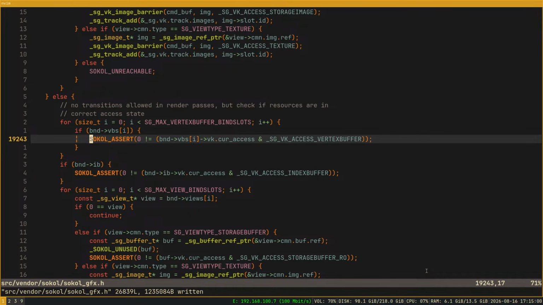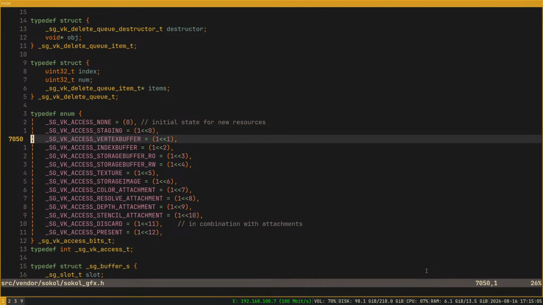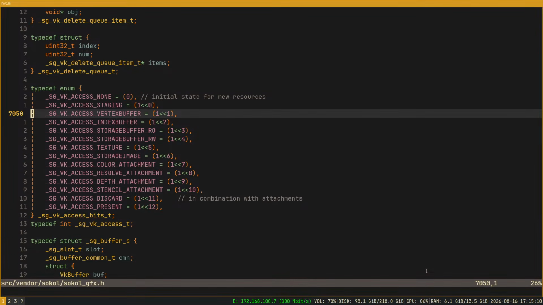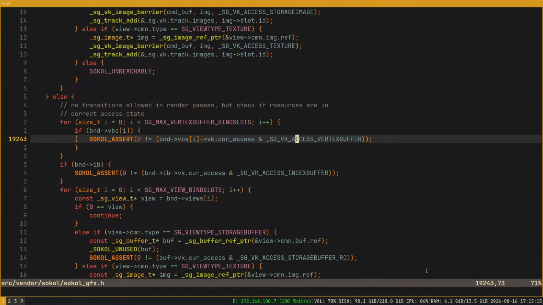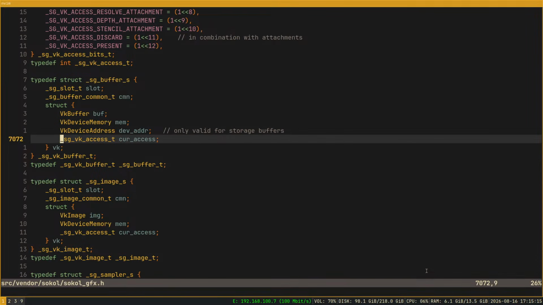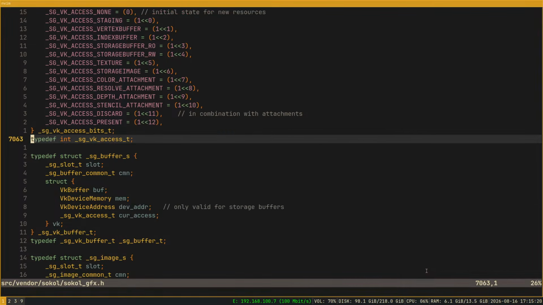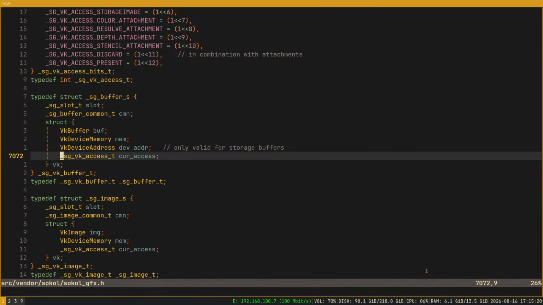No transitions allowed in render passes, but check if resources are in correct state. Brother. If we go here, it's 1 bit shift 1. It's a bit mask. It's a damn bit mask. And we are checking if the thing is a current access. What is current access? This. We are checking if it's a vertex buffer.